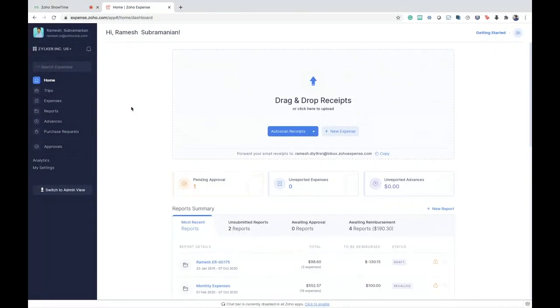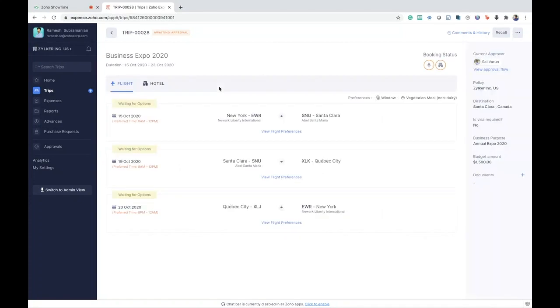So one of the things that we were looking at is the trips section, wherein we were looking at one of the trip requests which was submitted earlier. So what would basically happen is once you add all the trip itineraries in your request and submit it, it would look something like this.